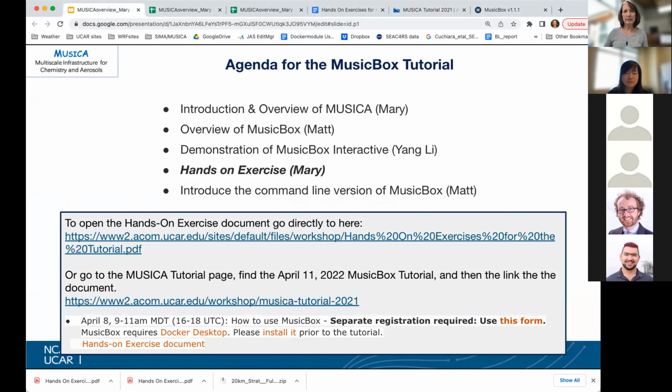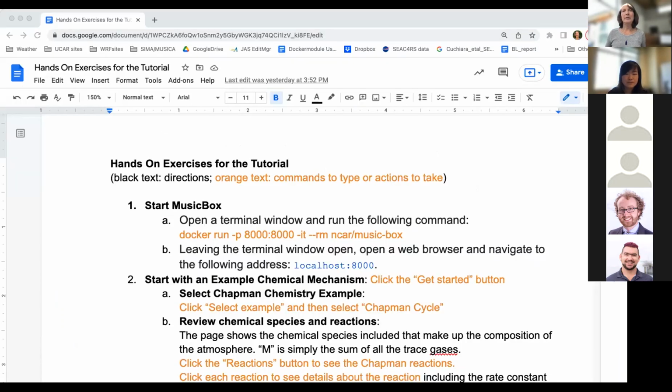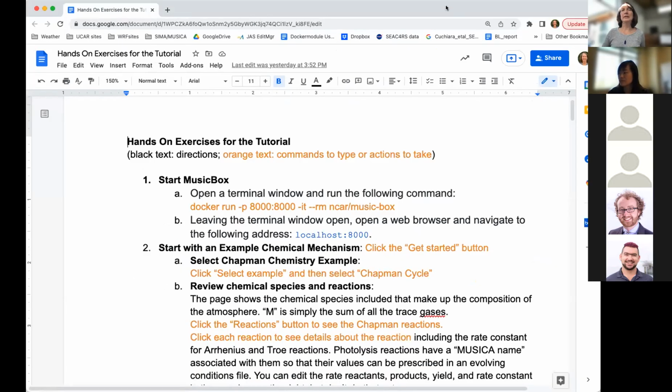Let's see if I can do new share here. Okay, so can you see the hands-on document on the Zoom meeting as well? Yang, maybe, can you see it? Yes, Victoria, I can see it.